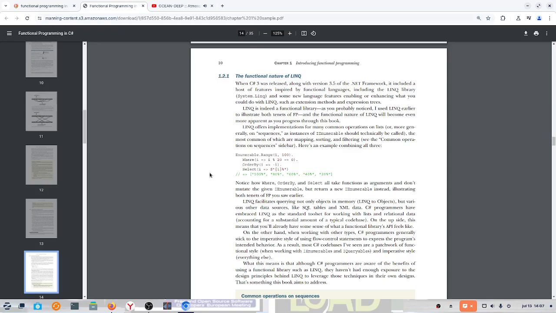As a result, most C# code bases I've seen are a patchwork of functional style when working with IEnumerable and IQueryable, and imperative style for everything else. What this means is that although C# programmers are aware of the benefits of using a functional library such as LINQ, they haven't had enough exposure to the design principles behind LINQ to leverage those techniques in their own designs. That's something this book aims to address.